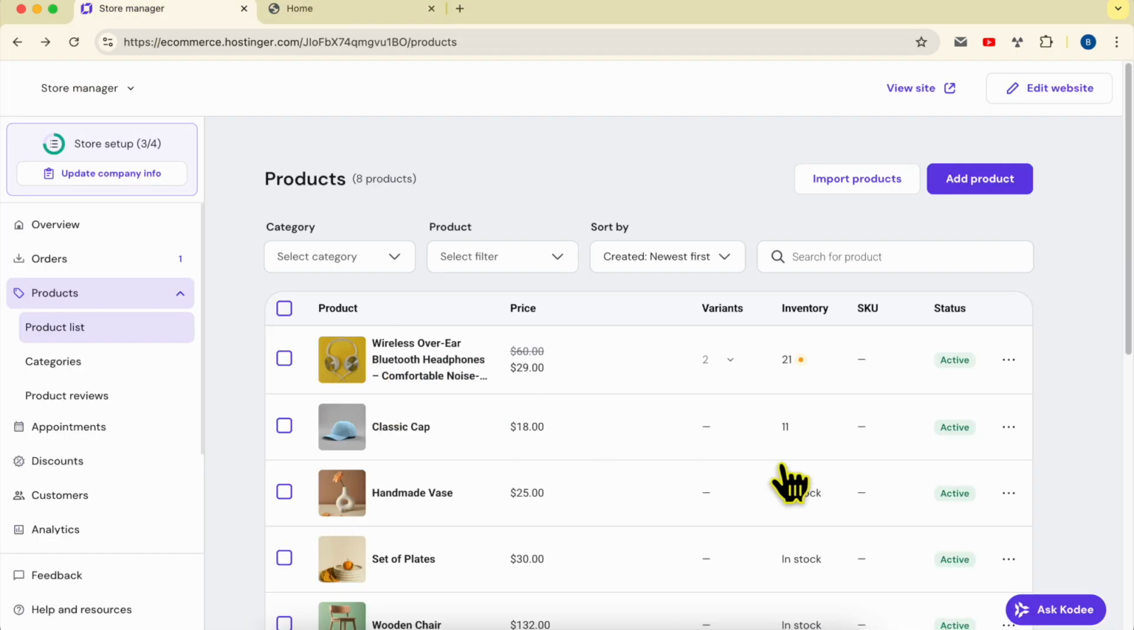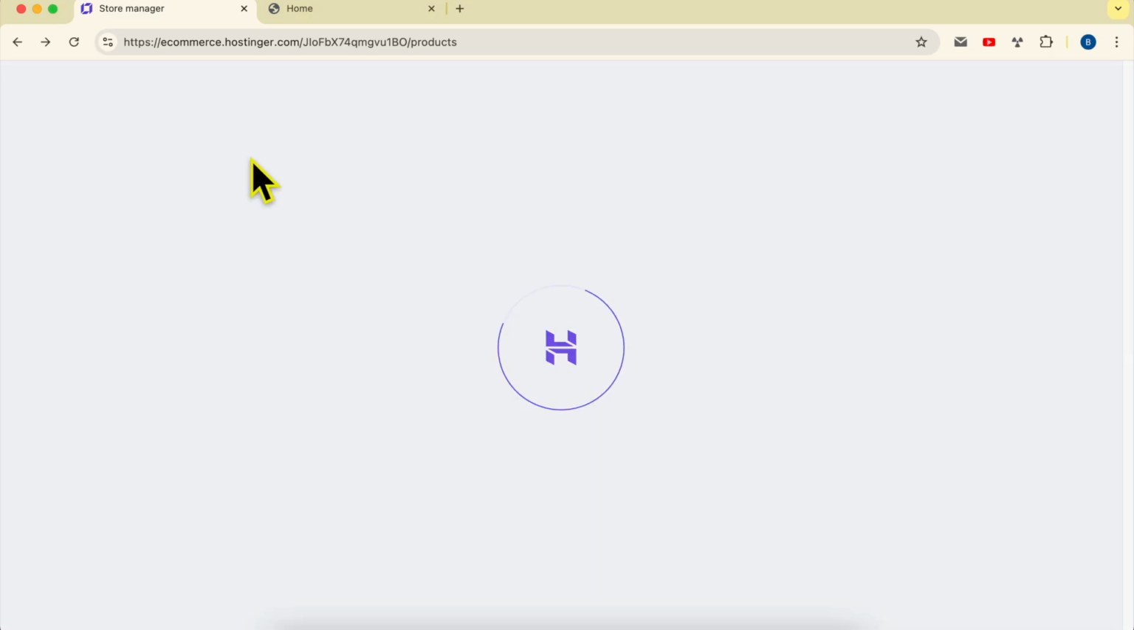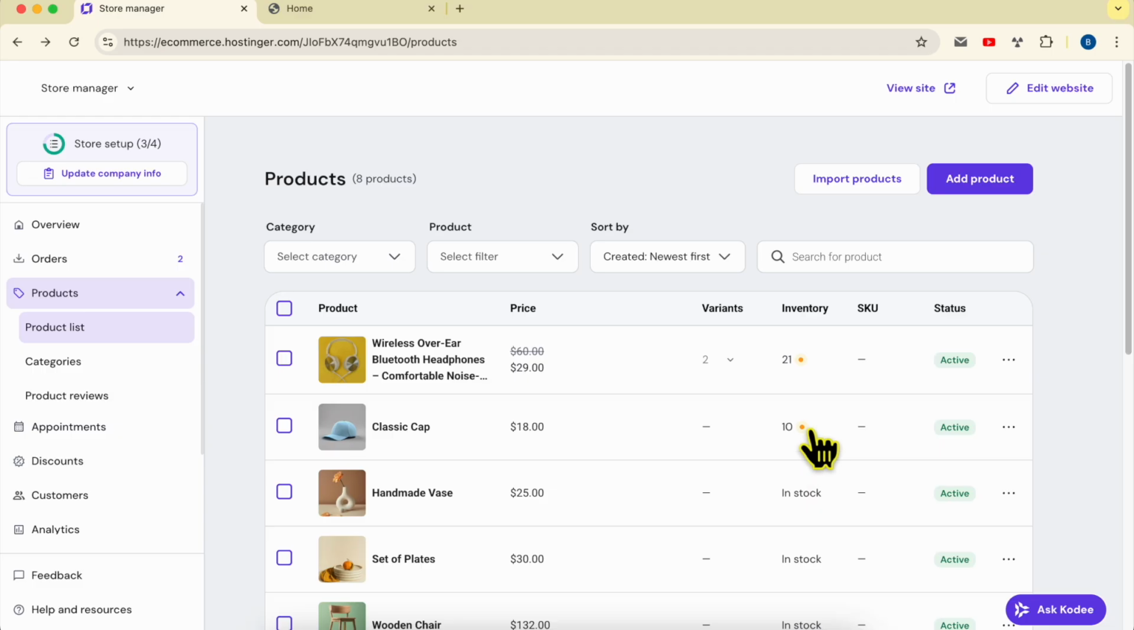Now, when I refresh this page, I should see a low inventory little dot here next to 10 instead of 12. Let's refresh. And as you see, same thing, low stock for this classic cap. And this is how to enable low stock tracking in Hostinger website builder.